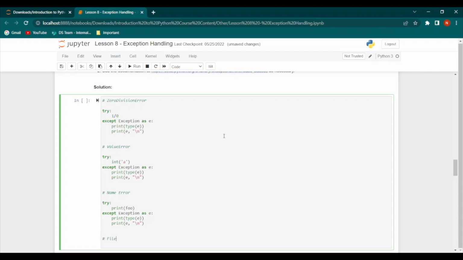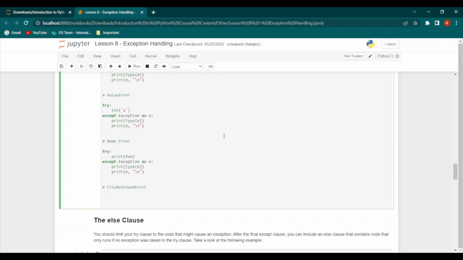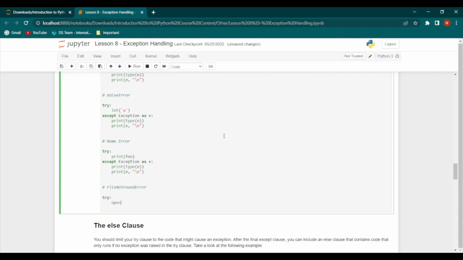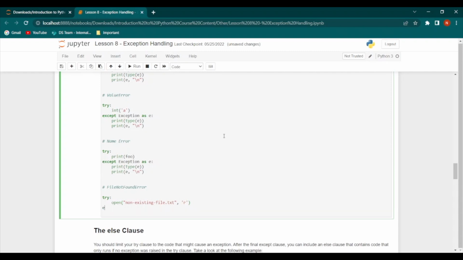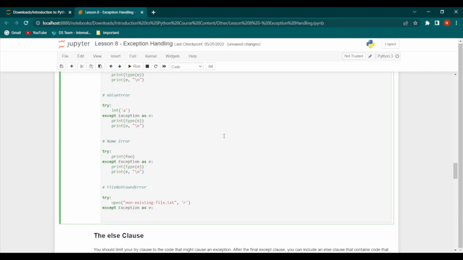Then we have the file not found error. We have try, open non-existing file.txt, read, except Exception as e, print type e, print e. Right, and we have the new line as well.